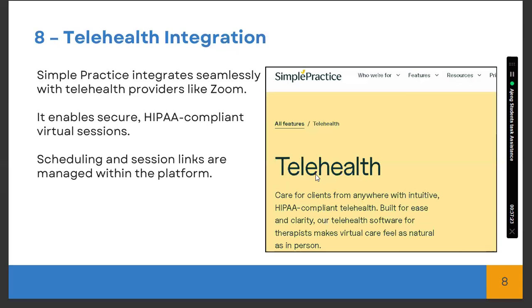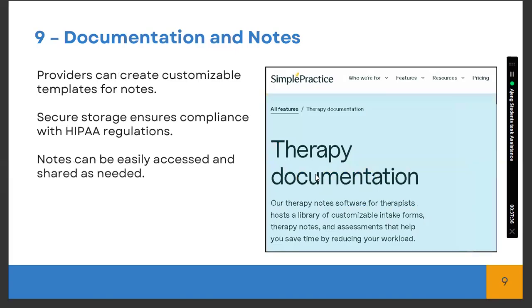It enables secure, HIPAA-compliant virtual sessions, and then scheduling and session links are managed within the platform. So, documentation and notes. Providers can create customizable templates for notes. Secure storage ensures compliance with HIPAA regulations. Notes can be easily accessed and shared as needed.